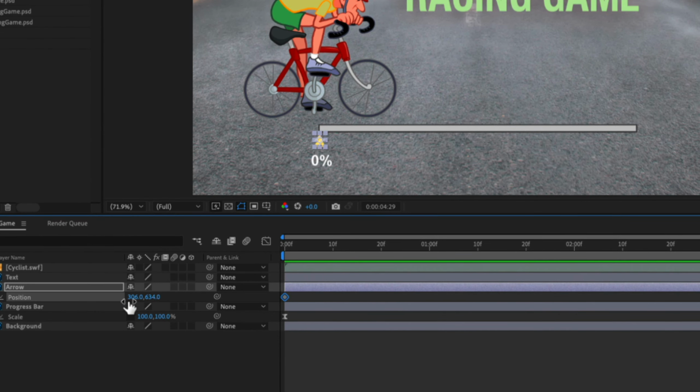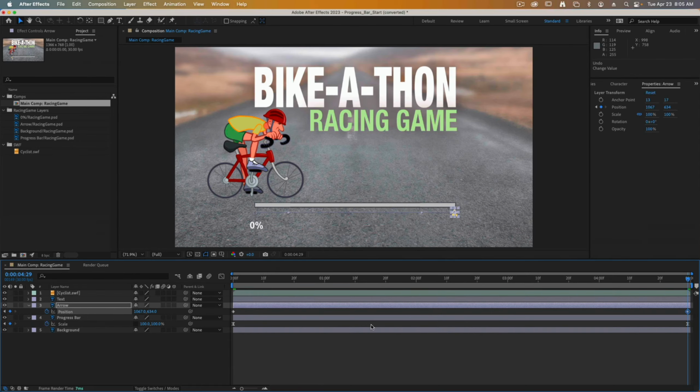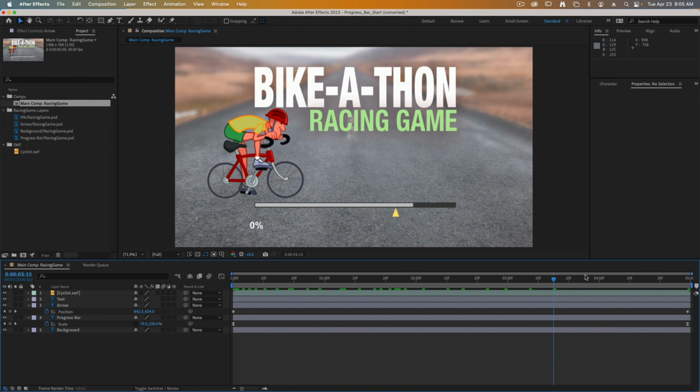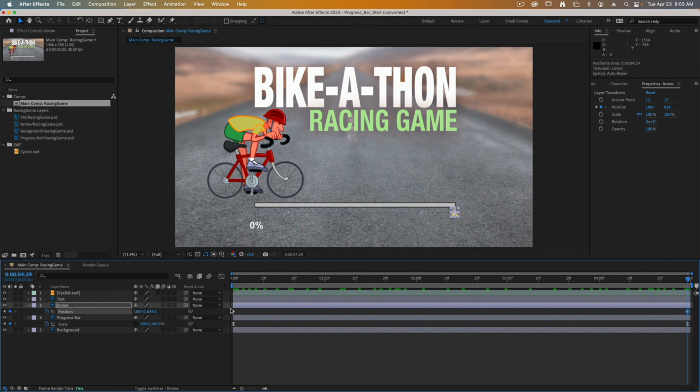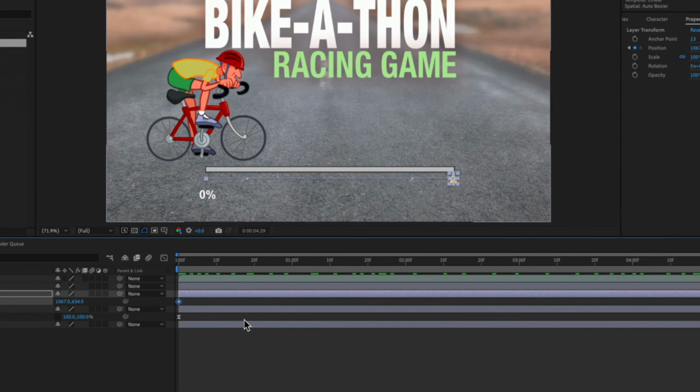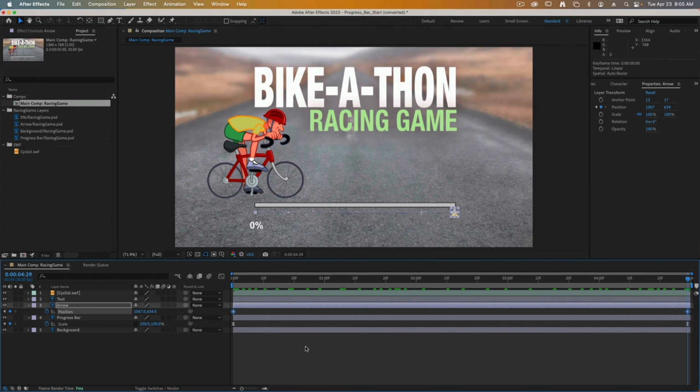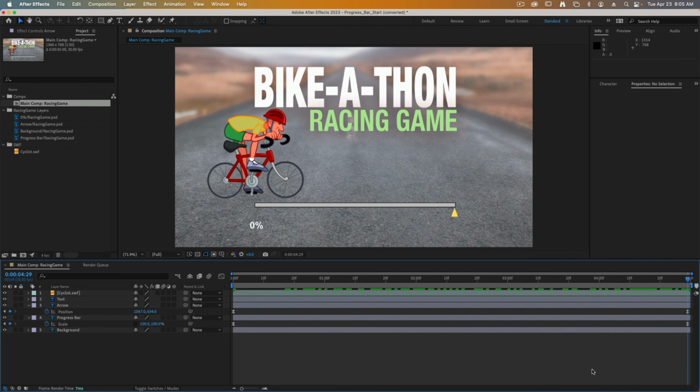And let's move the first number, 306, all the way up until it's at the very end of our line, which should be about 1067, right there at the end. Now as it progresses, the arrow will move as well. Do remember to add easy ease to both of your keyframes by pressing F9 so that they both move not only at the same time, but also at the same rate.